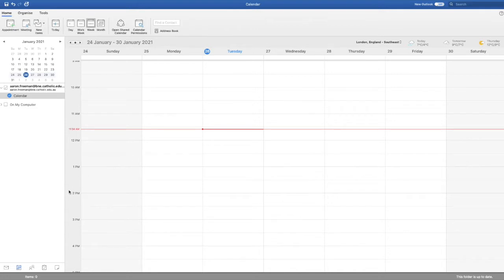Now in my Outlook, to select the calendar, you go down to the bottom left side of the screen and it is the calendar symbol that's second in from the end. If you click on that, that is going to select the calendar. Each setup might be slightly different.